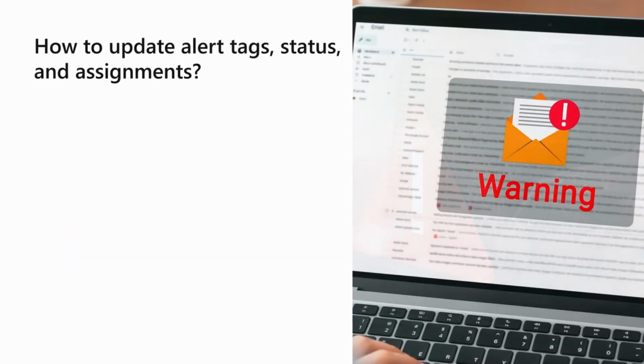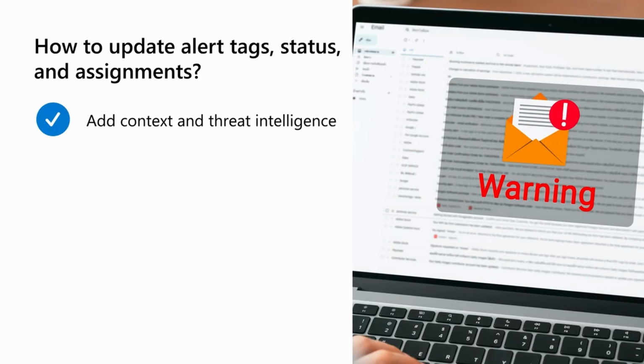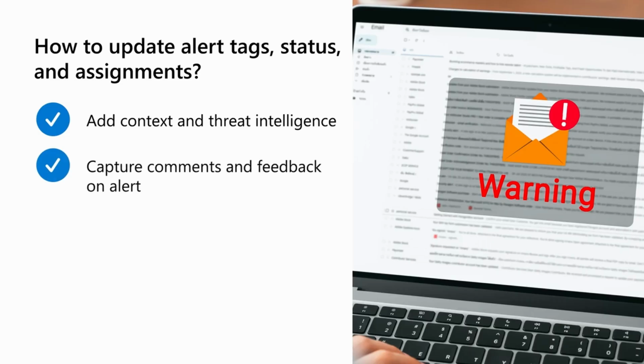Next is how to update alert tags, status, and assignments. You can tag alerts with additional context or threat intelligence to inform response and remediation. To do so, you must enable that comments and feedback on alert signs get captured for every workflow.